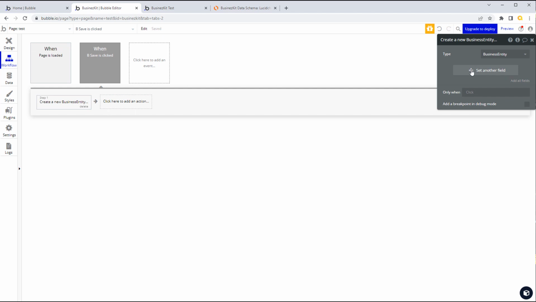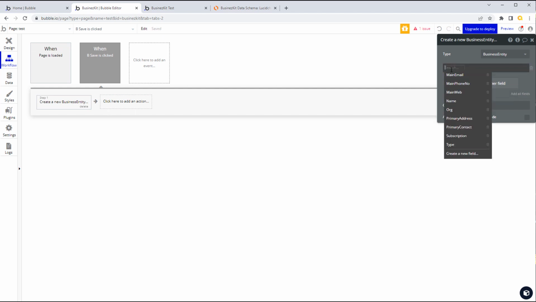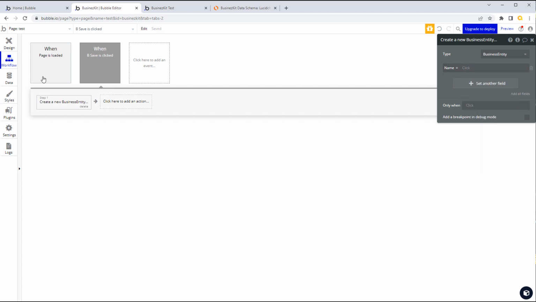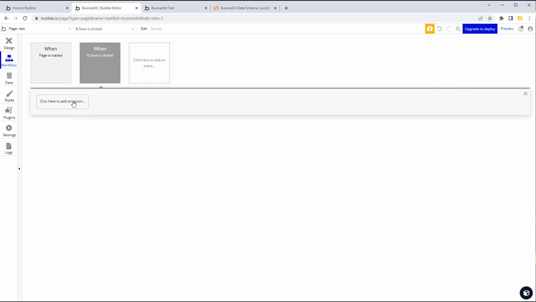And then we can say set another field, and what we can do then is save, let's say, the name. So they've typed in a name, we want to save it, so we say, well, what is the name equal to, and then we can pick an option off the list. Now we're going to cover that in a moment, so I'll leave that there for now. And what I will do is I will just delete that action, and we'll come back to it in a second.